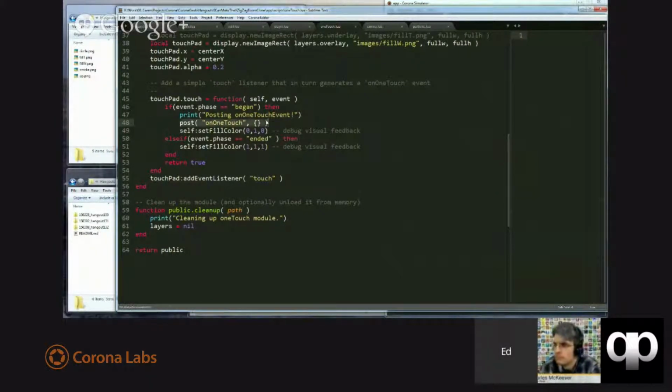And in here, I'm using the function which I talked about in the first or second show, which is basically the runtime dispatch event, but written in such a way, it's changed a little bit so that it's very straightforward. What this code does is it injects into the system an event called onOneTouch. And then I pass along no parameters. I'm not adding any other information. So as soon as this executes, any other bits of code out here that are listening for that event will catch it and do something with it. This doesn't need to know about those objects, and those objects don't need to know about this.